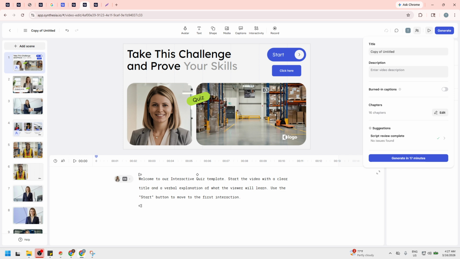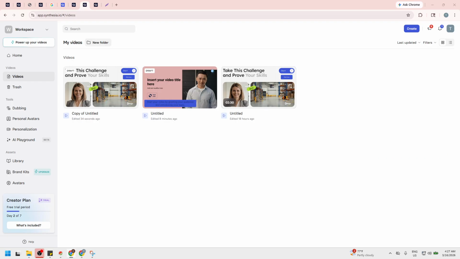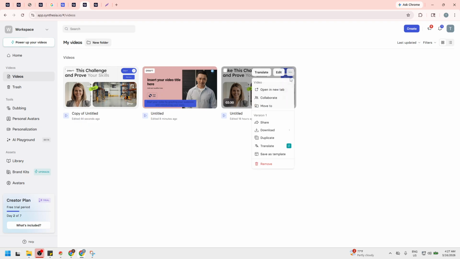When the render completes, head back to your videos library on the main dashboard. Locate your freshly generated video and click its thumbnail to open the video page. Below the video player, click the Download button. From the download options, select Video to save the file as a full HD 1080p MP4 directly to your computer. Choose a familiar folder so you can find it easily later.